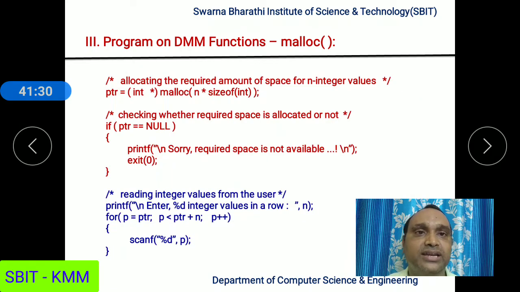Then we will allocate the space. See, the important code is written in red color, so that you can concentrate on the core logic of the program. See, n value is 5. 5 into size of integer. Integer size is usually 2 bytes. Assume that it is 2 bytes. 2 into 5, 10 bytes. You are requesting the malloc function to allocate 10 bytes of space during the runtime.